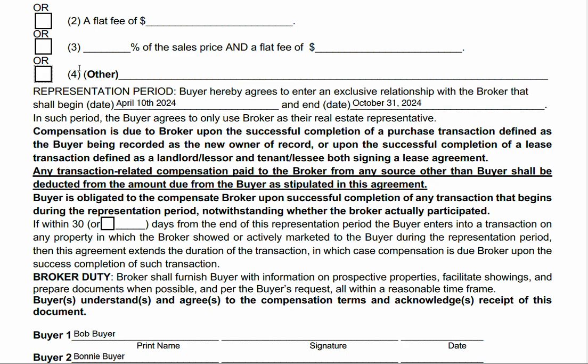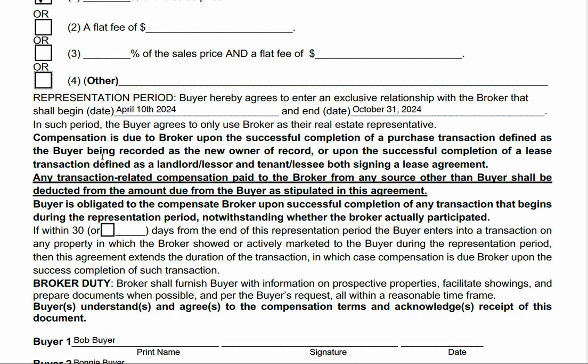So in addition to compensation, of course, that is the most important part, but this is a huge provision that's very important, and this addresses the buyer's obligation to pay that compensation. So it says compensation is due to broker upon successful completion of a purchase transaction defined as the buyer being recorded as the new owner of record, or upon the successful completion of a lease transaction defined as a landlord, lessor, and tenant lessee both signing a lease agreement.